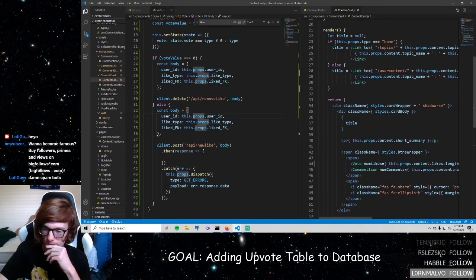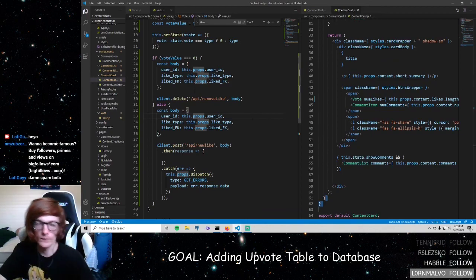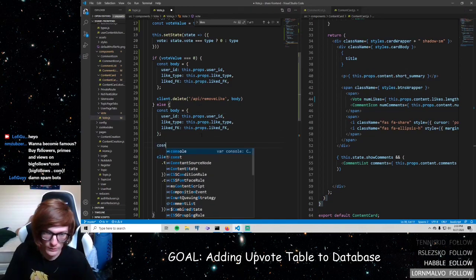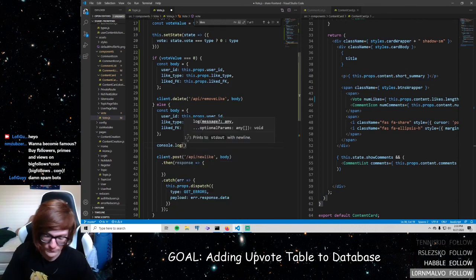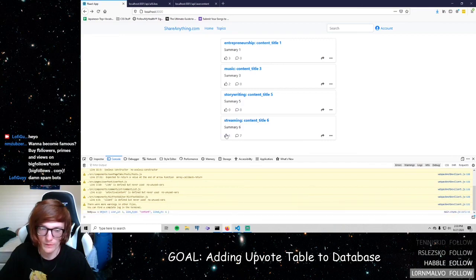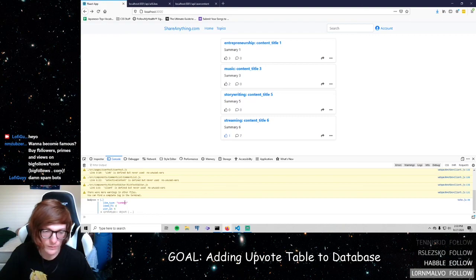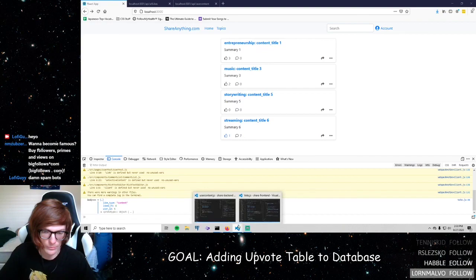Where's this problem at? I don't understand. Guess we'll just do some more console logging before we can really tell what's going on. So I will console log this body out again. So body equal to body. Now if we press this, you can see that it has all the correct data. That's perfect. So it's not the body causing the issue, surprisingly enough.